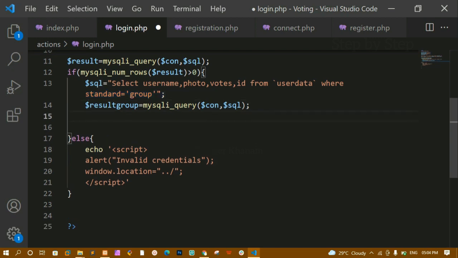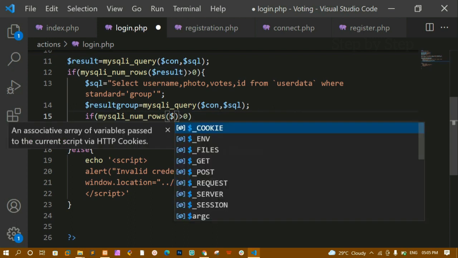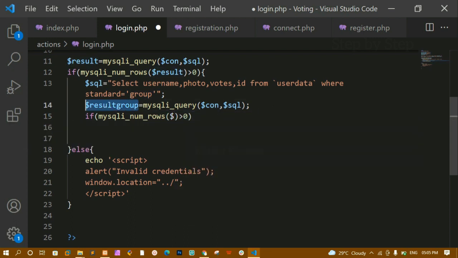Once I execute this one, again I have to check the condition, how I have checked for this one. Now here I am just going to write if MySQLi num rows, let me just copy this one, and here I am going to paste if MySQLi num rows, and inside this, instead of this one, I have to pass this one. Okay, if I am having any groups present inside the database, if my result group is greater than 0, which means that I am having some group inside the database.